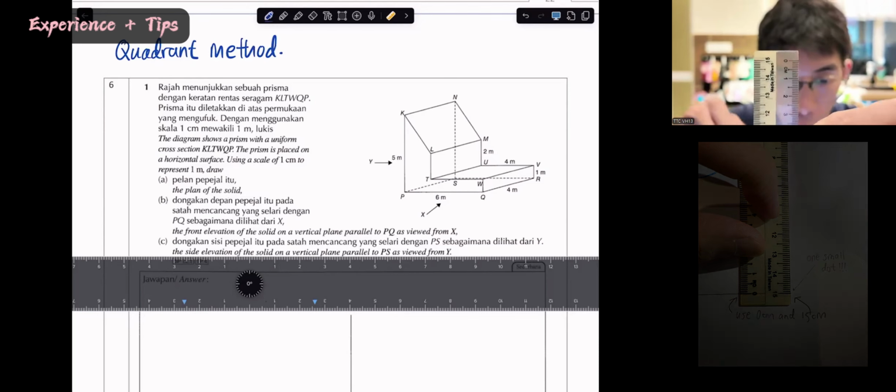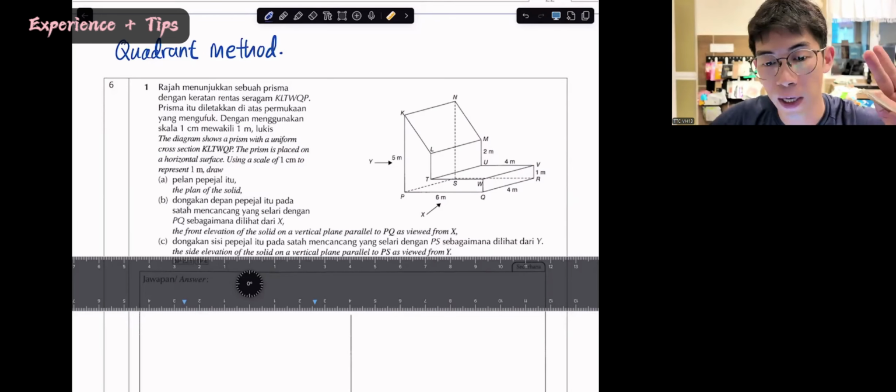And the second thing, for today's quadrant method, we will play a cheat. How do we play a cheat?